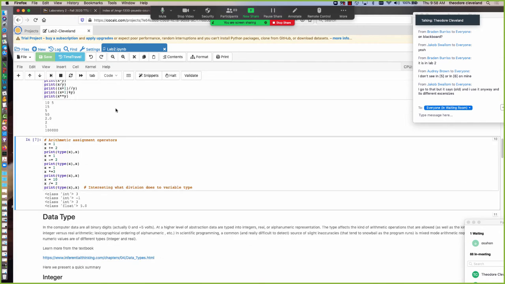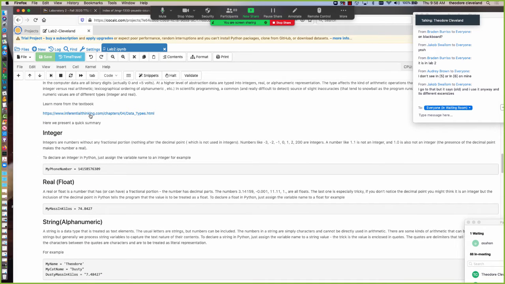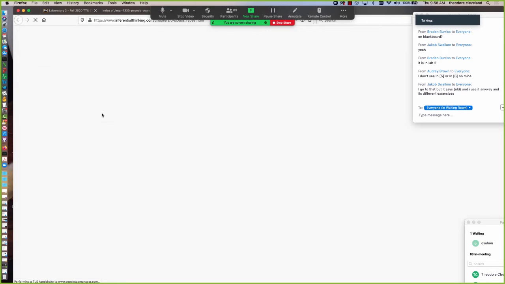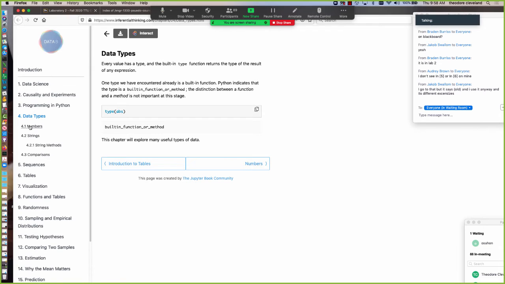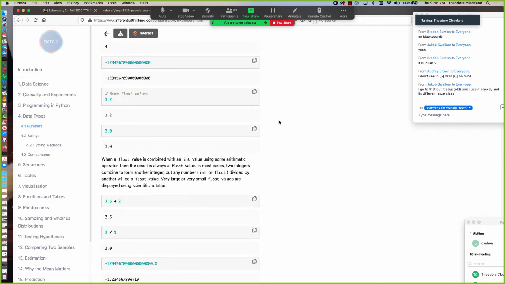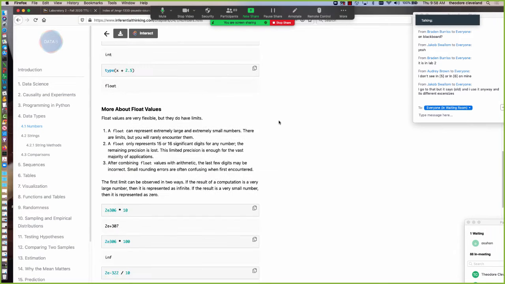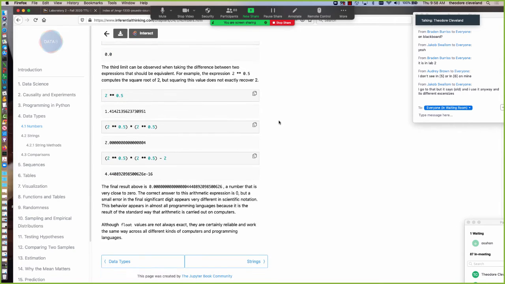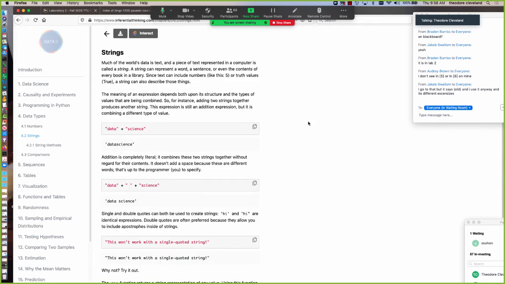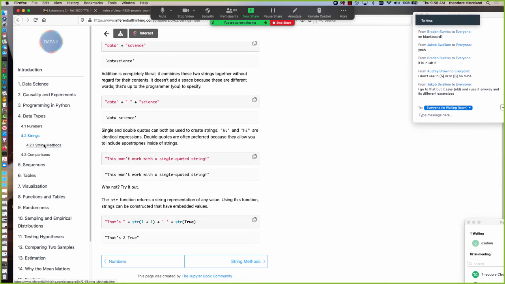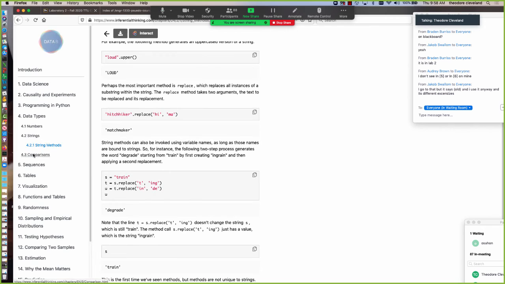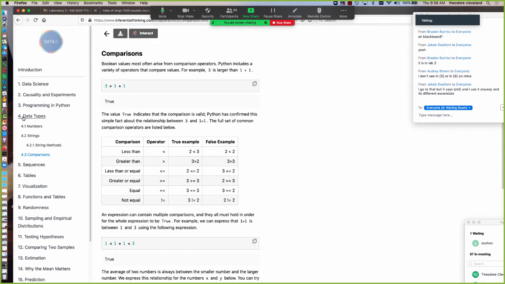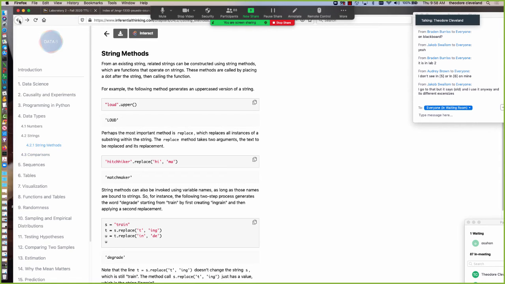Moving on down to the different data types. So if we go to the textbook, it has the data types in the Data 8 textbook. So there's numbers. Shows a bunch of them there. There's floats. Shows a bunch of them there. Then there's strings. Discusses some string methods and comparisons. So literally sections 3 and 4 are the subject of today's lesson in laboratory.